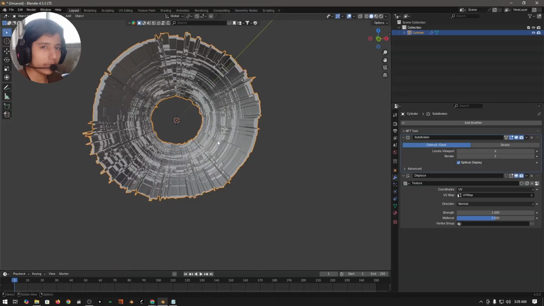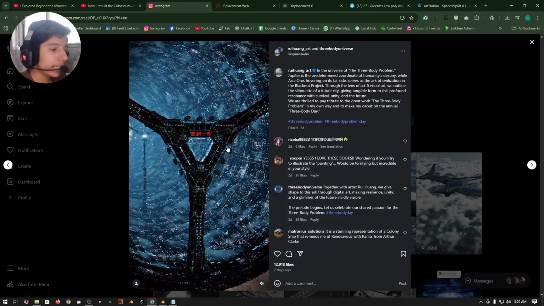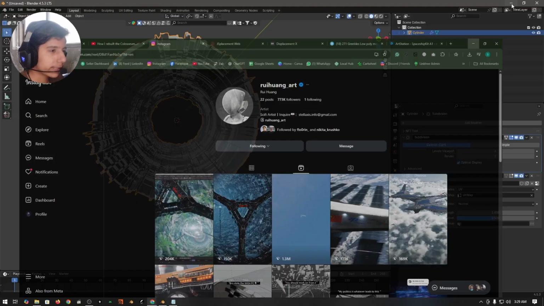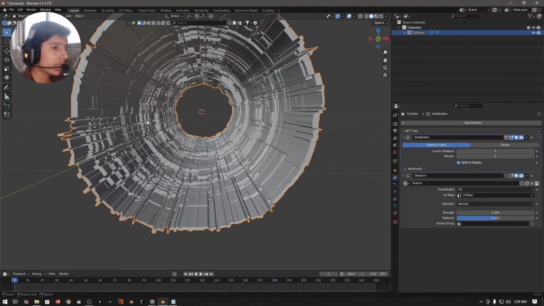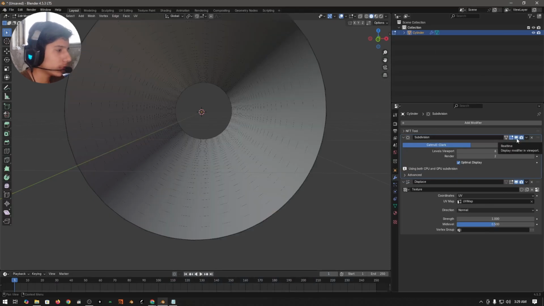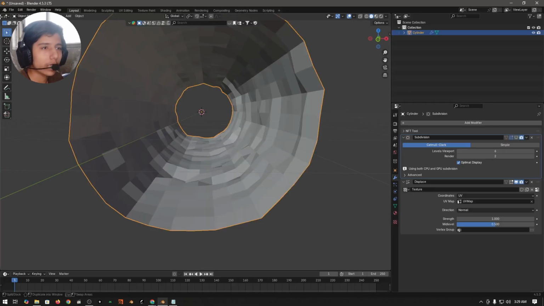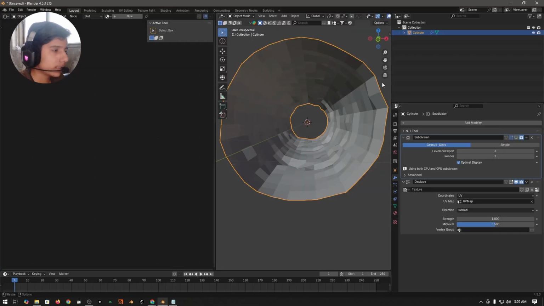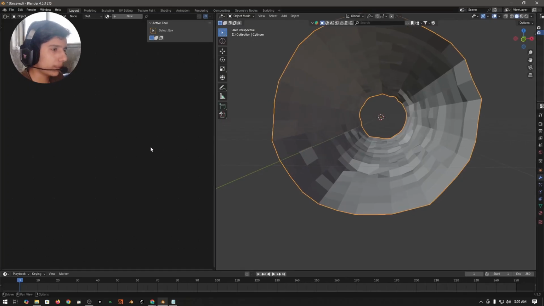Now as I told you, this is not for close-up shots. As you can see on this guy's videos, he is showing from far away, so it means he used the displacement method or the third method, which I am going to show you later in this video, once we complete this second method. So for now I am just going to disable the subdivision surface modifier, because it's taking a lot of resources of my PC.